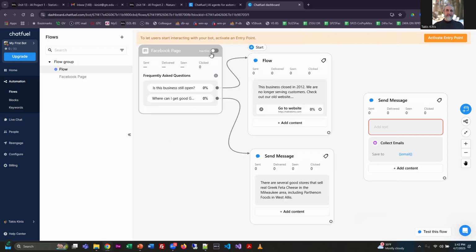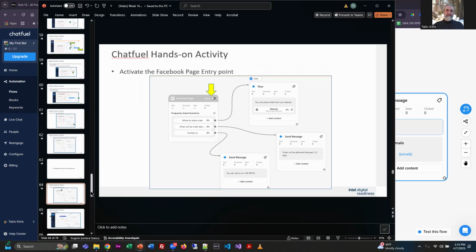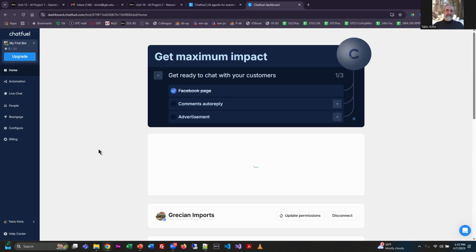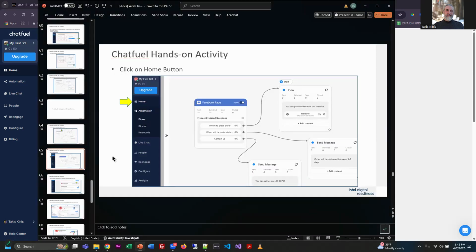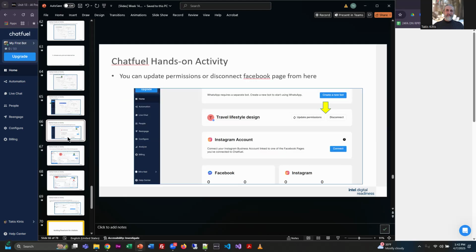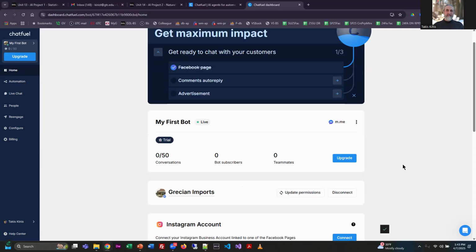And so right now it is set to inactive, so I'm going to turn it on, which is interesting because I'm not really sure what's going to happen in the background on that, but we'll find out. And it says click on the home button. So let's go to the home button. Oops, and I'm sorry about that. So we're clicking on the home button, and then you can update permissions or disconnect the page from here.